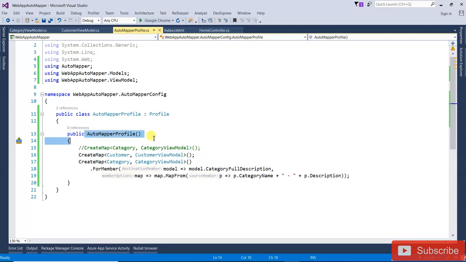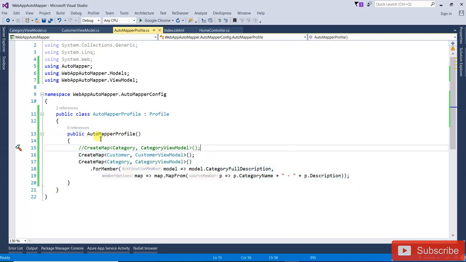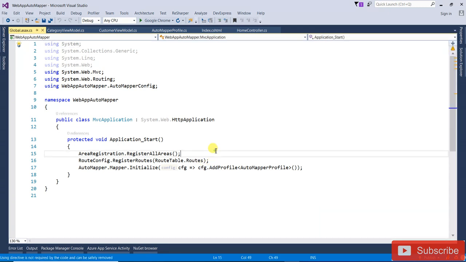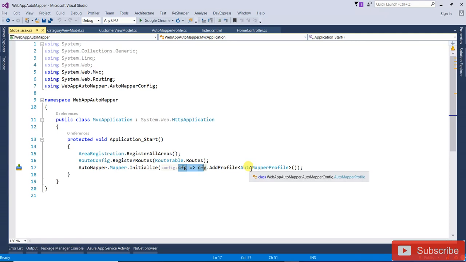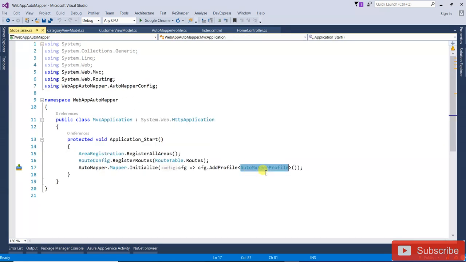Because once you create that constructor, after that you are going to add that one, to map that particular model. Next you have to register that one. So open the global.asax file. In Application_Start, you are going to map here. So Mapper.Initialize with a lambda expression, and you have to assign which profile is going to be mapped. So here I have created that Automapper profile. So mention here the Automapper profile.